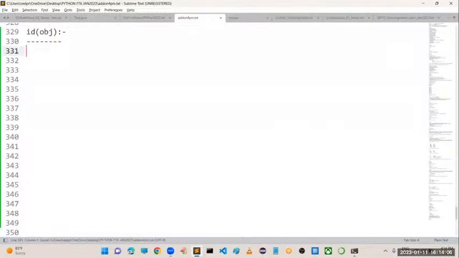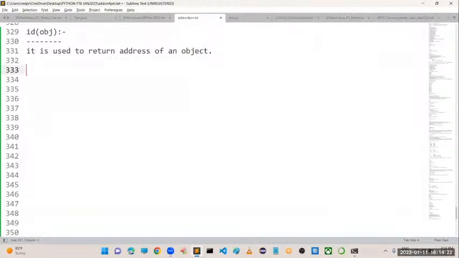So what is this id function? It is used to return the address of an object. We know very well that whenever you take data, it is compulsorily going to be stored inside a memory location, right? That memory location address is what id of obj is going to return.